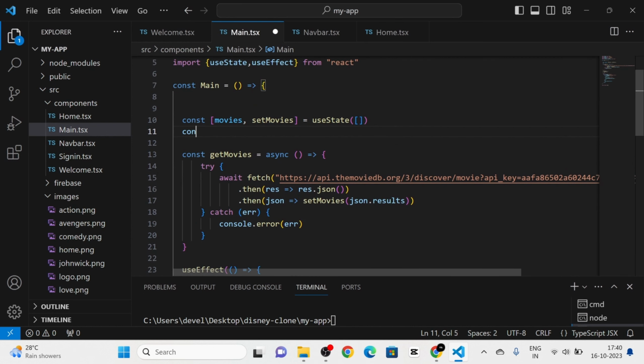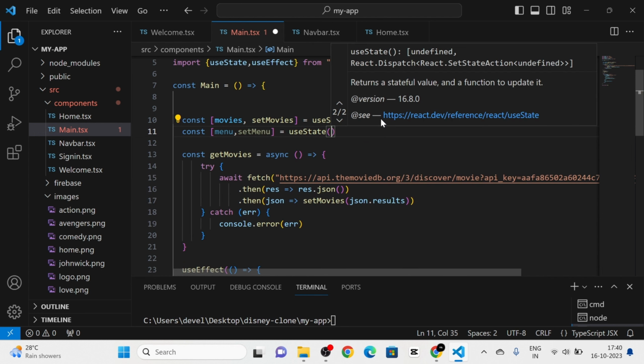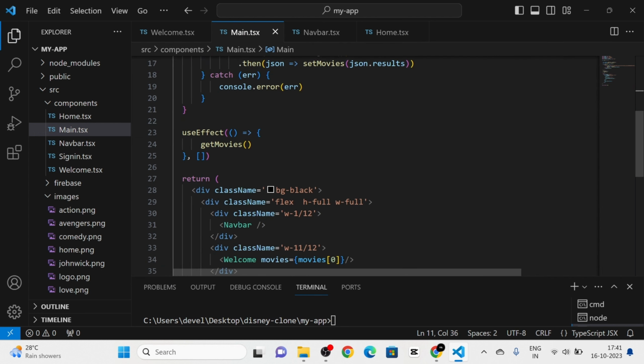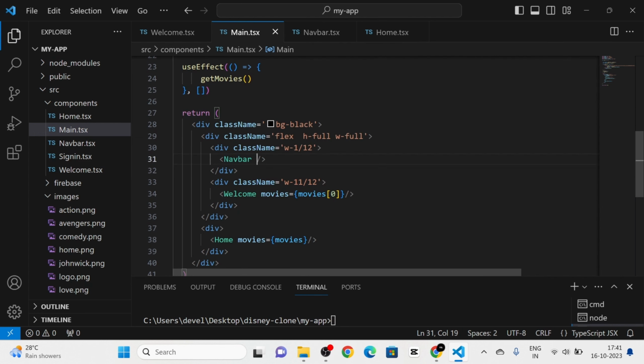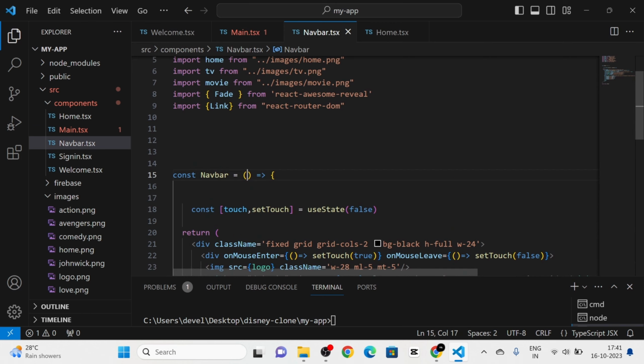So for that, what I'm going to do is define a new state. So that is menu, set menu, which is equal to useState empty string. So what I'm going to do is pass this setMenu as a props to this navbar like this. So now you can see there is an error. So we have to use the props in the navbar. So at that time the error from the main component will be gone.